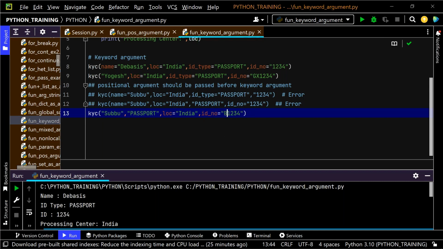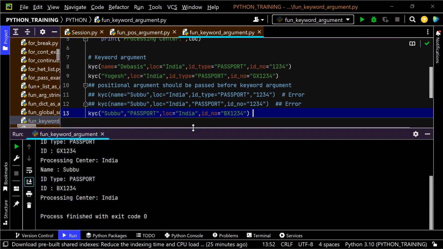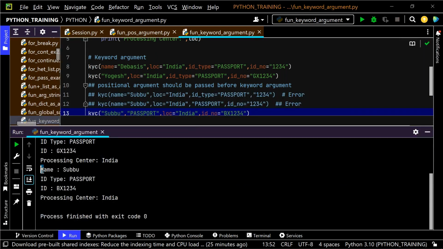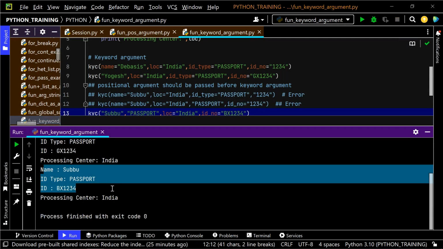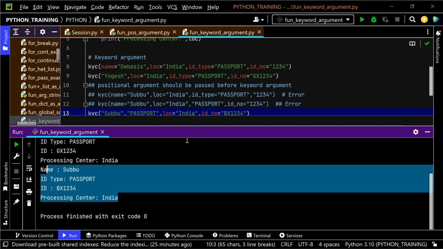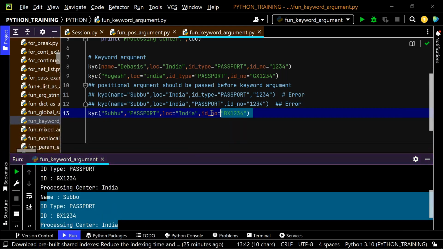If I'm giving like BX, so now here if I'm running this program, here you can see it is working fine. Let us look at the last value. So now it is saying name, ID type passport, ID equals to BX, this one, and location is India. You can interchange. When you are using this combination, we can definitely interchange.